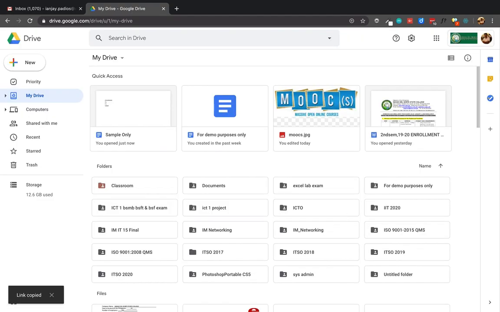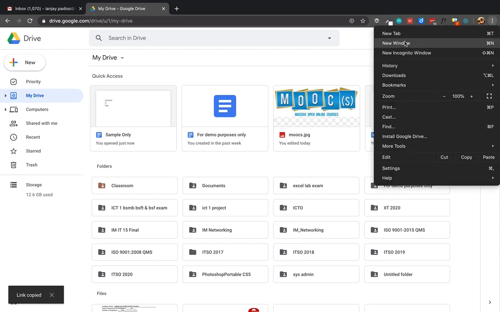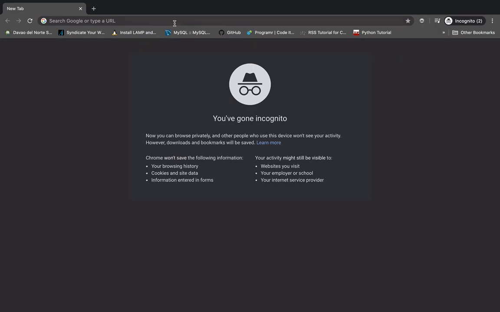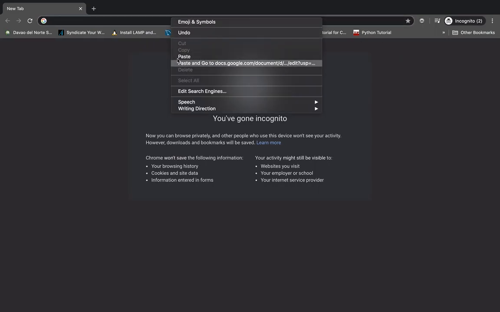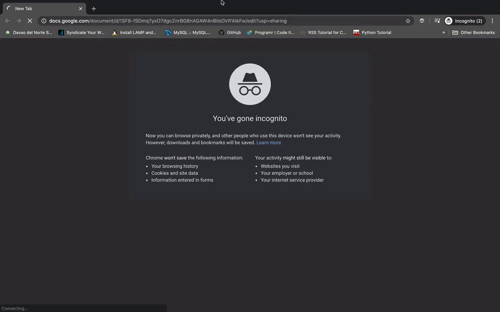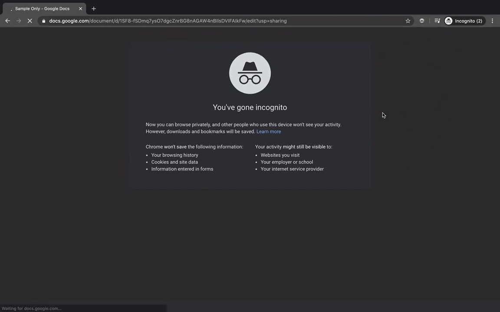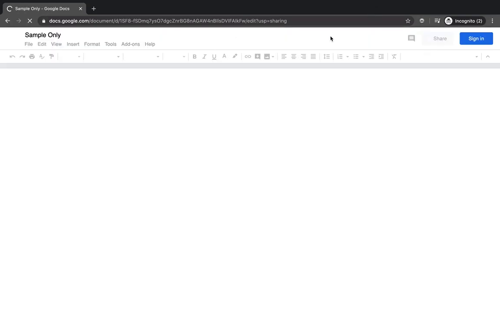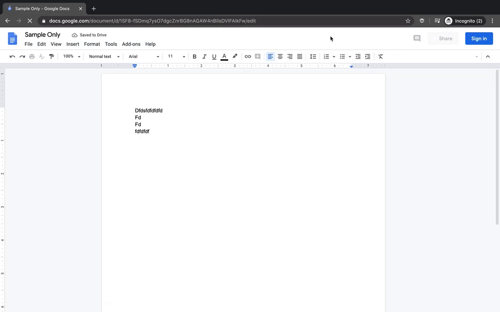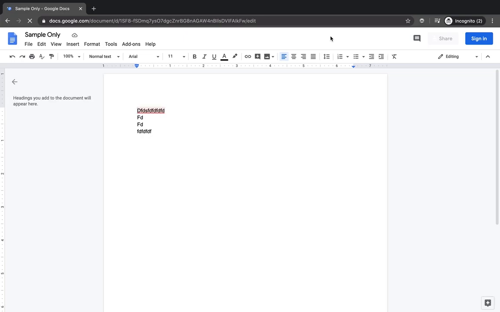Okay, so let me open the file. I want to open a new private window. Then let's try if I have access to the file. For example, I didn't log into my private window, so I didn't log into my email. But since that is public, even if I don't log into my email, I can still access the file. Okay, but I am labeled as anonymous.